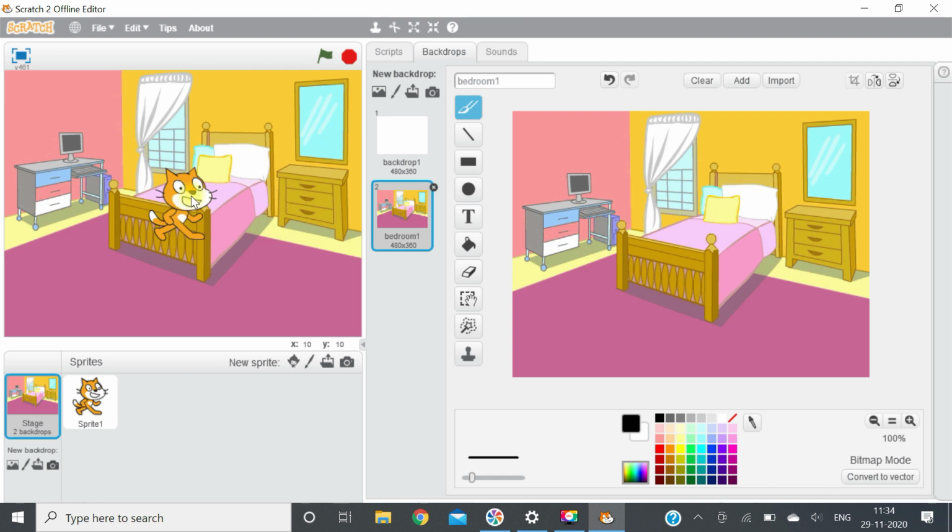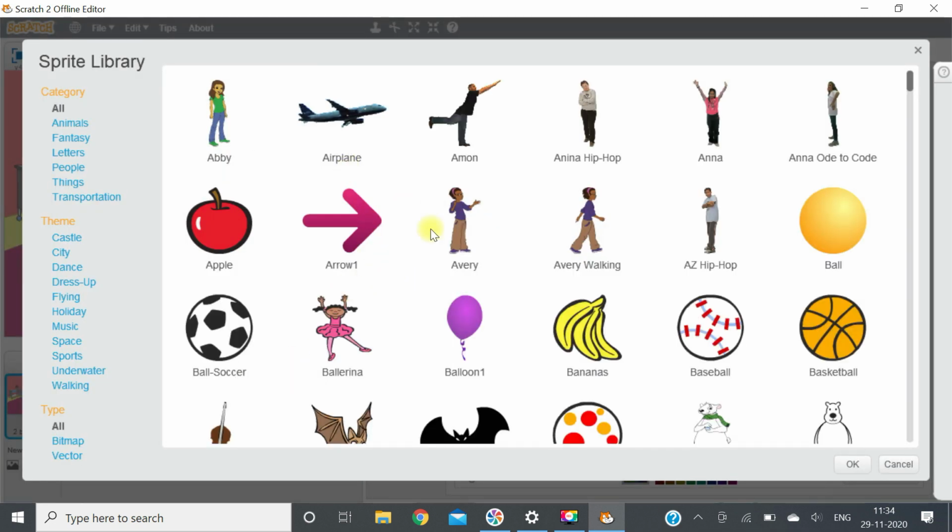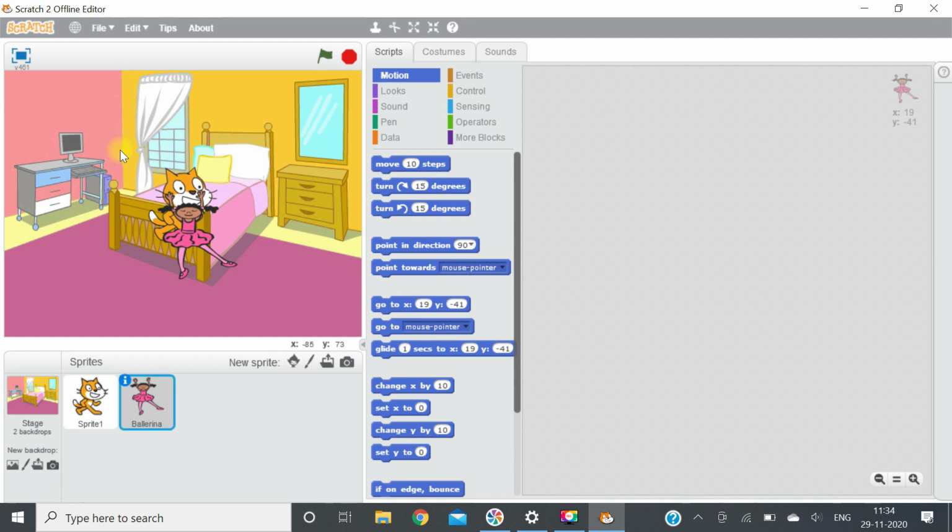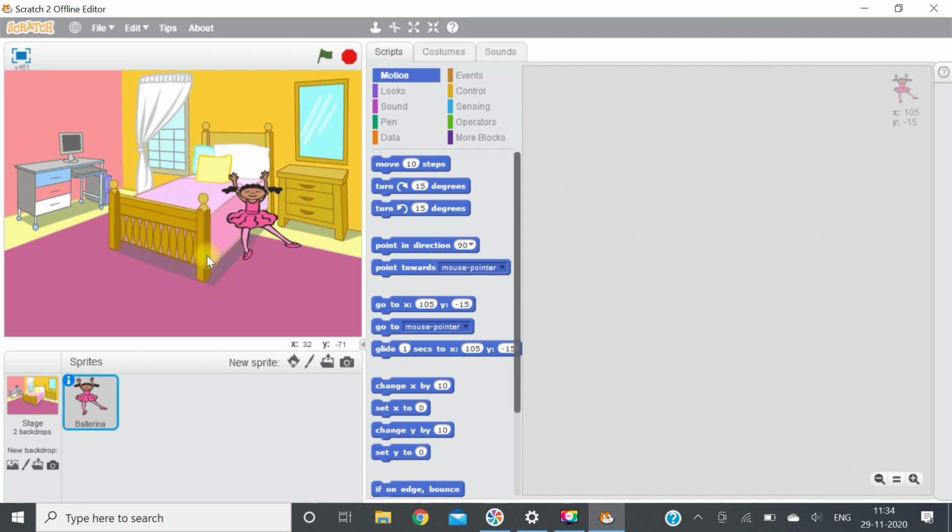If you want to add one more sprite, you can add from library. I have selected the other sprite, ballerina. Okay, now two sprites are there. If you want to delete the previous one, first go there, right click and delete. Fine. Now how to change its costume.